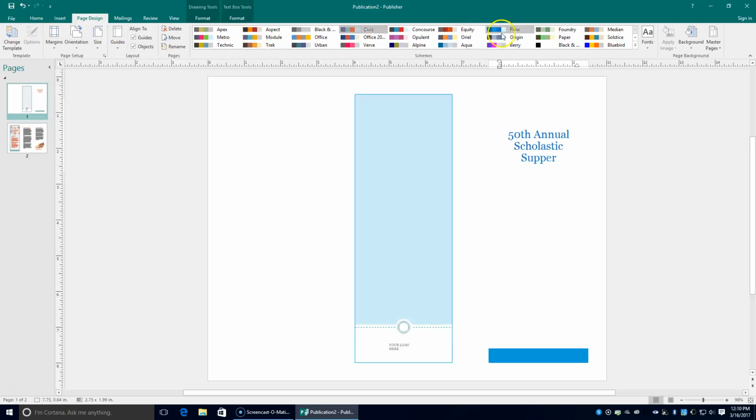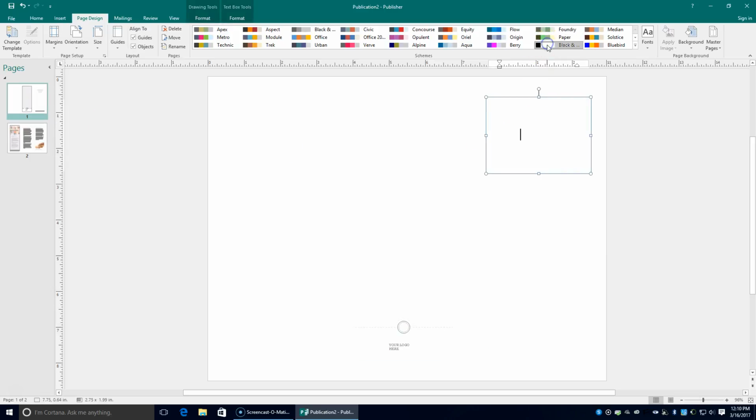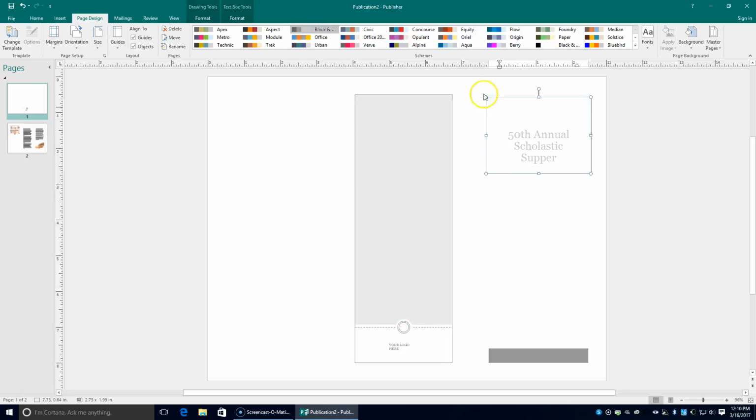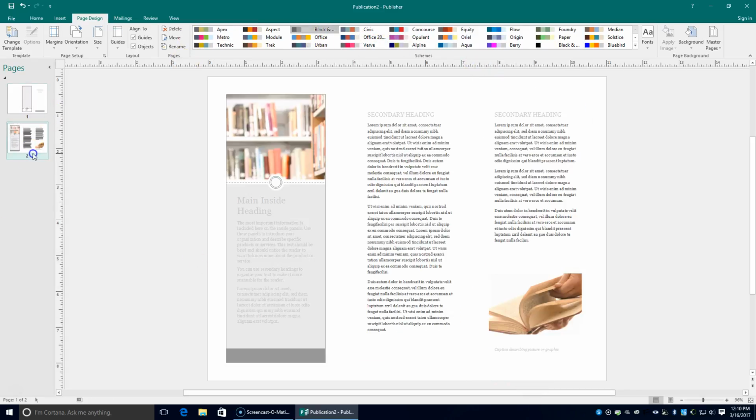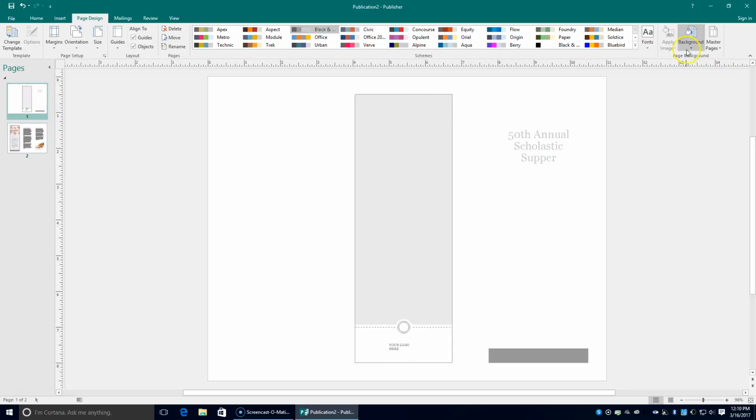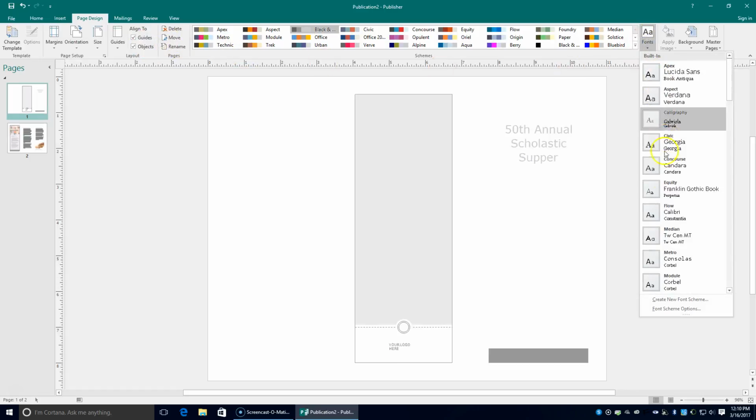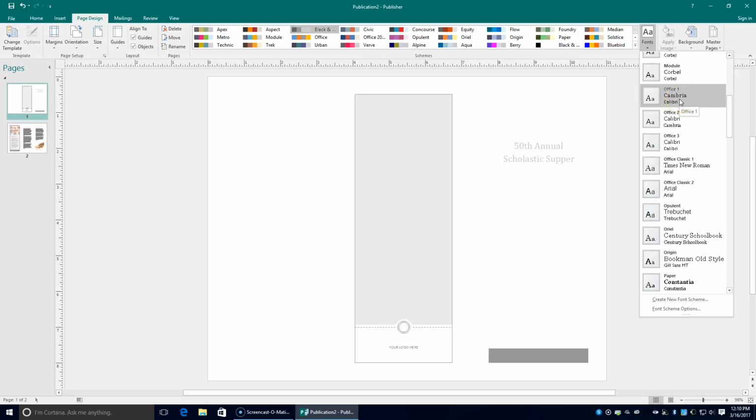I'm going to change my color scheme to maybe black and white because your brochure is not going to print in color. They're going to print in black and white on colored paper. So it's probably best that you just visualize it in black and white. I'm going to choose a different font theme. Let's see. Just going to play around with it here.